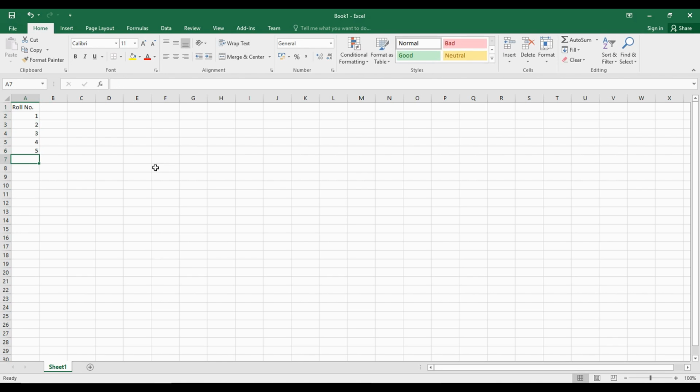We assume that you know how to do some basic data entry. This is some random marks that I'm putting for the subject maths. Now let's say science, again some marks. SS, and let's take a language, let's say English. Let's give good marks to the student.